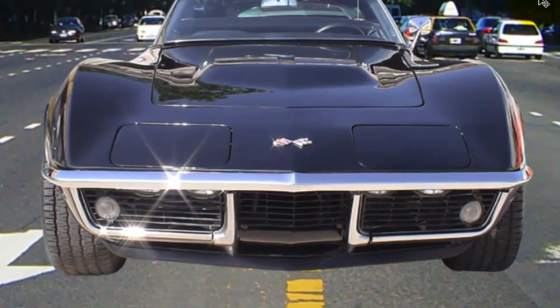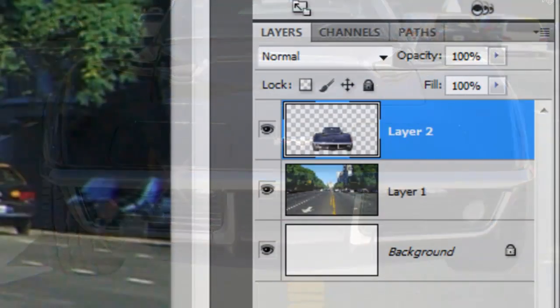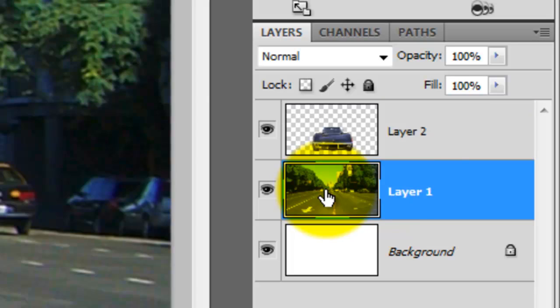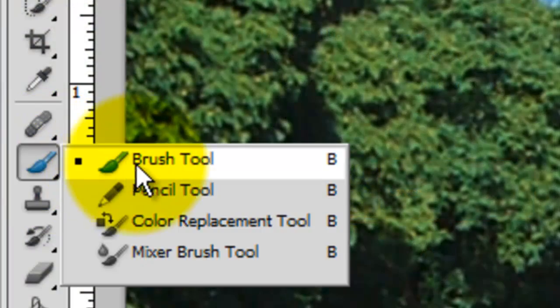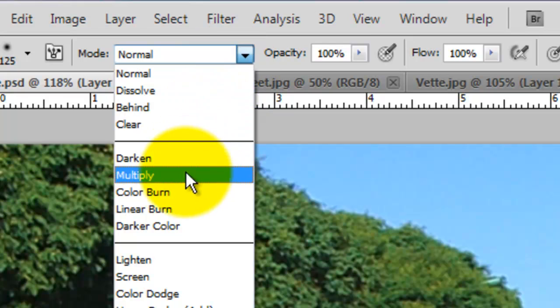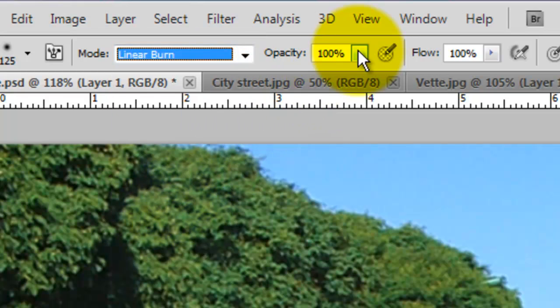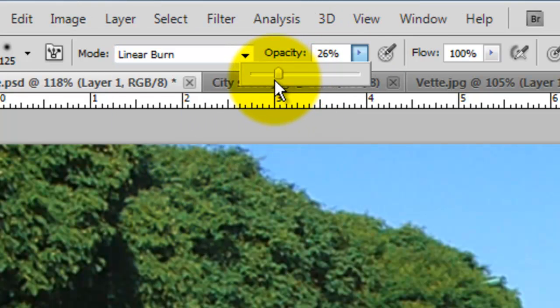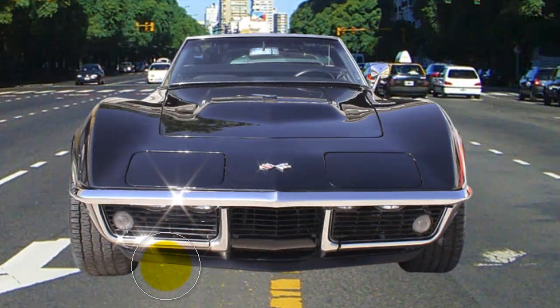Let's paint in a shadow under the car. Click on the street layer to make it active and call up your brush tool. Change the blend mode to linear burn and bring down the opacity to about 25 to 30%. To make your brush size smaller, press the left bracket key. Press Shift and drag your cursor straight across under the grill a couple of times.